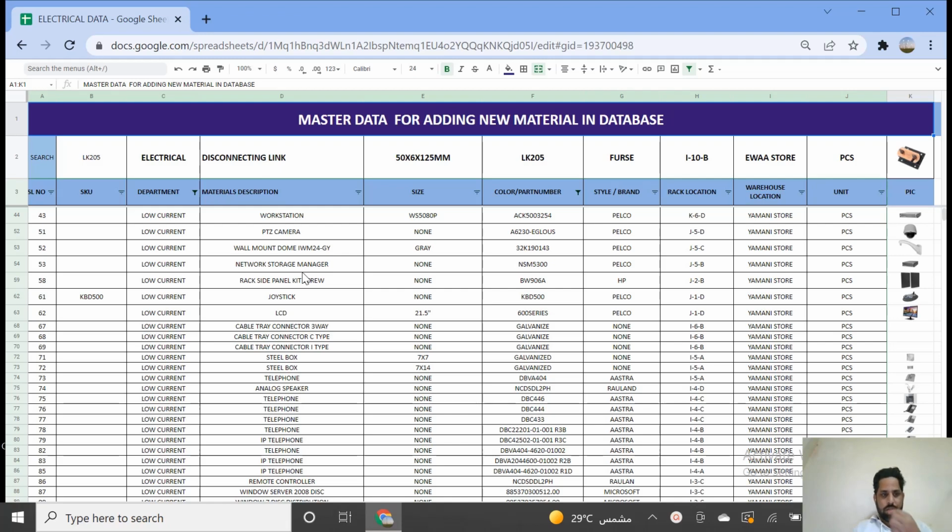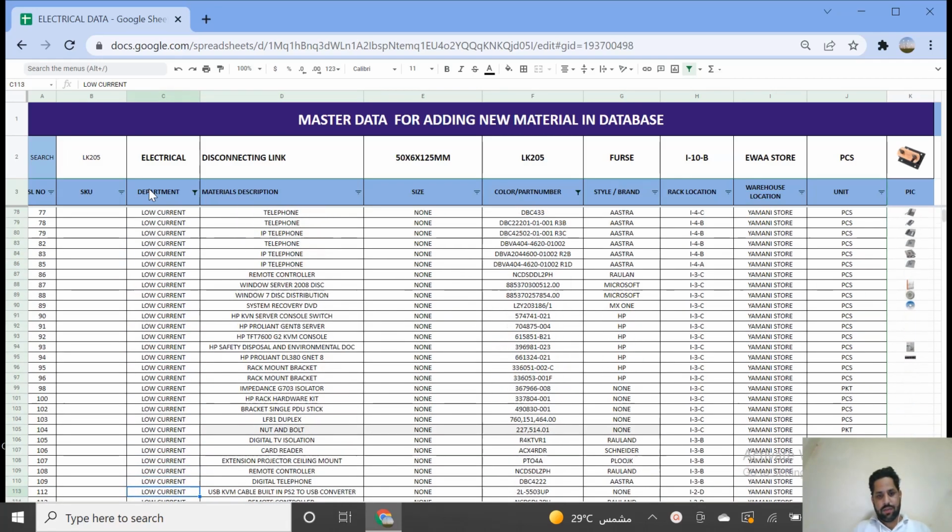To run an inventory system, we will create a database of all the materials with their department category. So here is my department category. For example, low current, electrical, mechanical, and many more, agriculture, cleaning. All the materials are listed here.